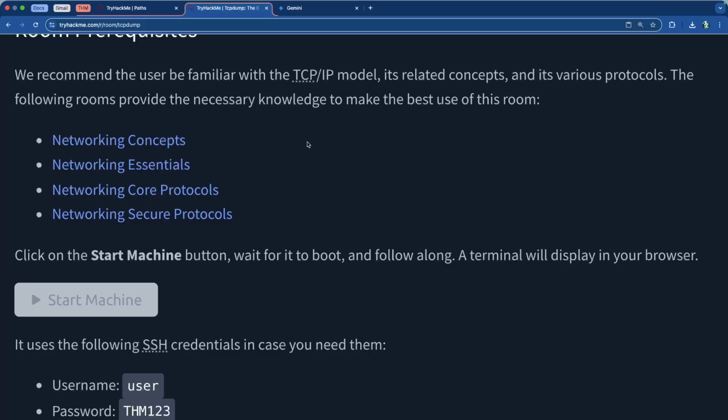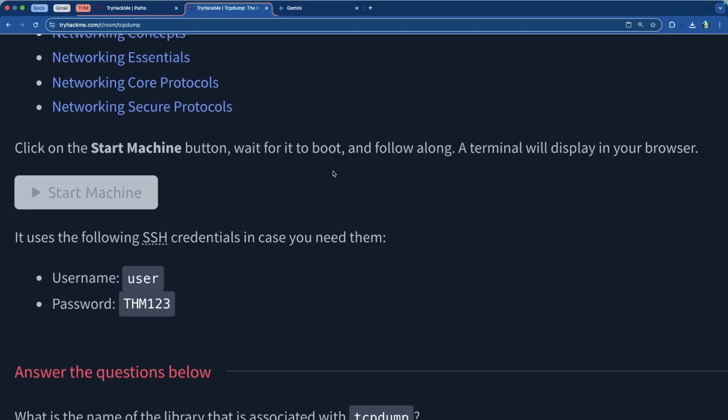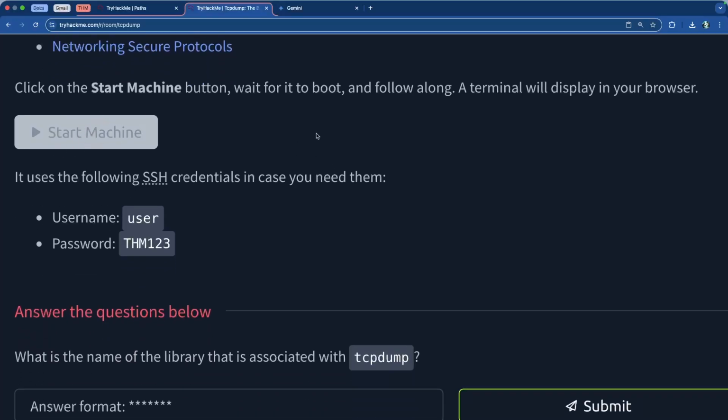We're more so going to be using the TCPDump tool. So if you don't know them, you probably need to know them. That's why they're called prerequisites. Now that being said, we actually have our virtual machine that I already clicked on, and it's already started.